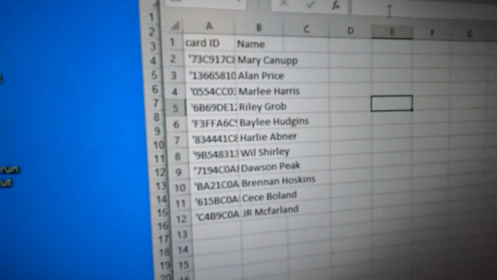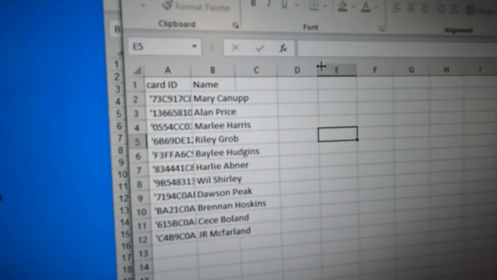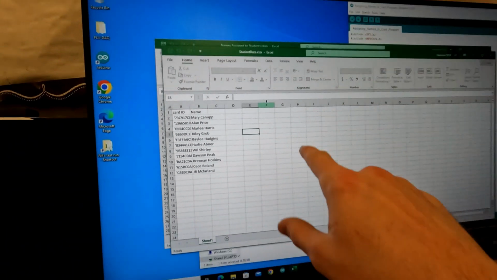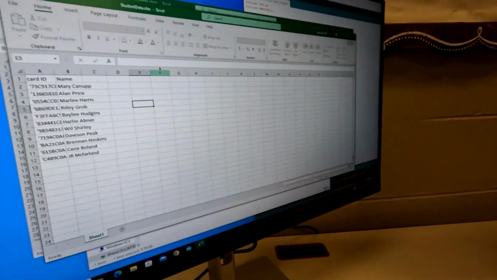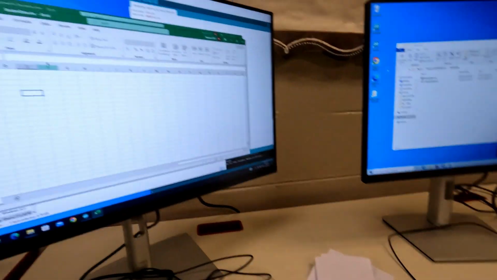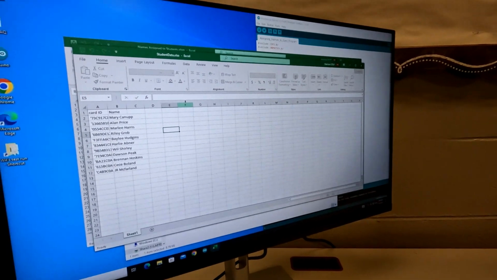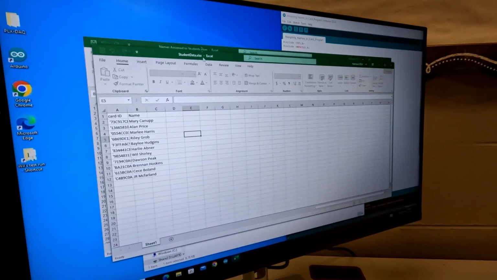Oh wait, no, sorry. That was the old file. This is the new file. This is studentdata.xlsx. This current file that's at the front of the screen is what both of the computers use. This computer still uses this file until this file gets altered, because that's just how it runs.